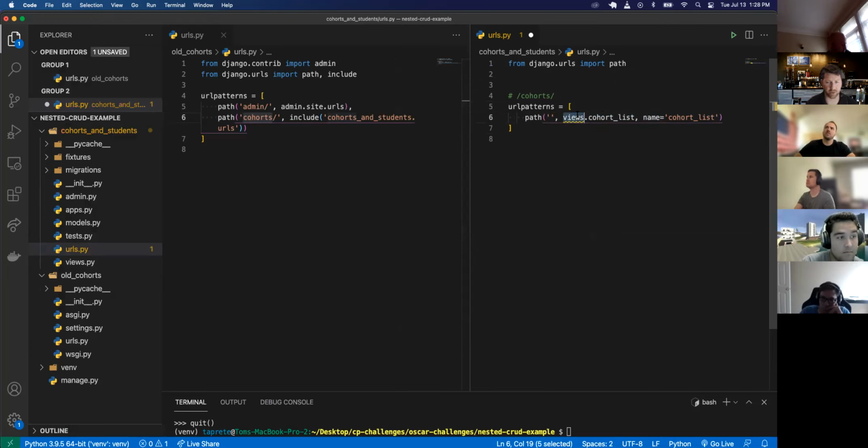So I still have to import my views. So I can say, hey, from the current directory, import the views file. Questions? So I want to display the cohort list, just a list of all the cohorts.